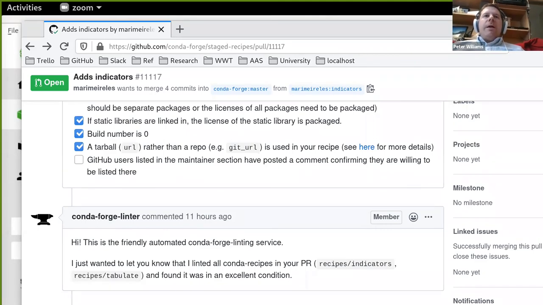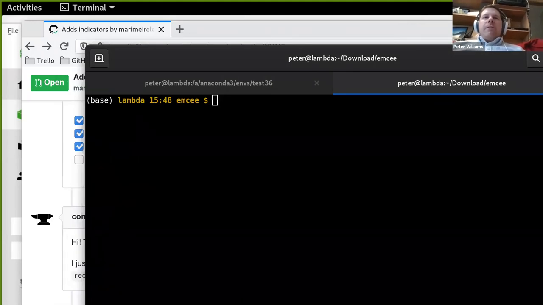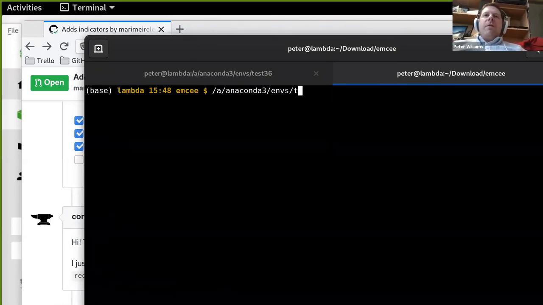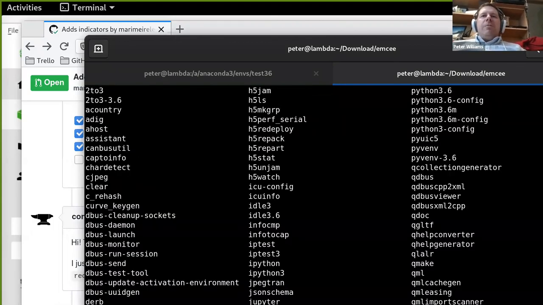Say I'm at a terminal here, and I'm in my base environment. If I run an Anaconda 3 environment listing, or let's see, I got rid of that. If I launch a program in here, I don't know what the derb is.